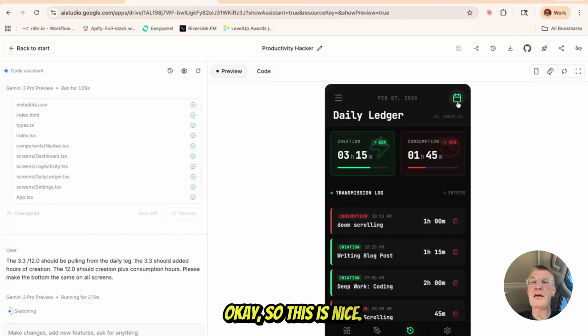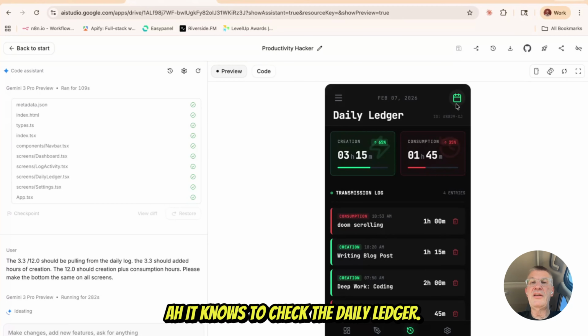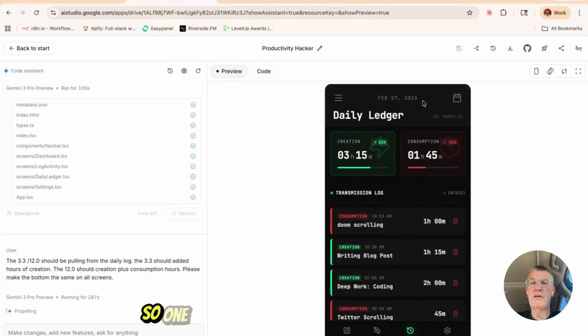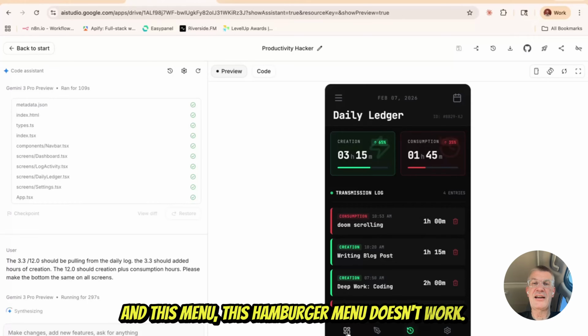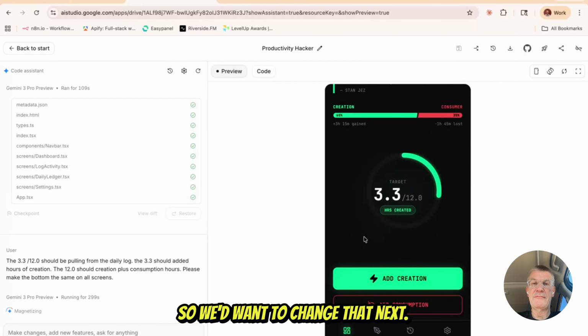Okay, so this is nice. I didn't tell it to do this. It knows to check the daily ledger. But I wonder if it doesn't pull up a calendar. So one thing we would want to change is this. We want to highlight here and change that calendar. And this hamburger menu doesn't work. So we'd want to change that next.